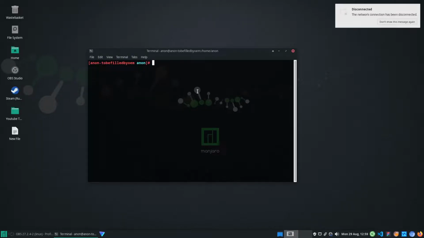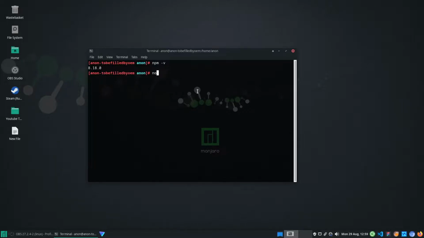Okay, so just to make sure you installed npm from section 1, just do npm -v, which stands for npm version, and node version as well. That's going to show you the version.